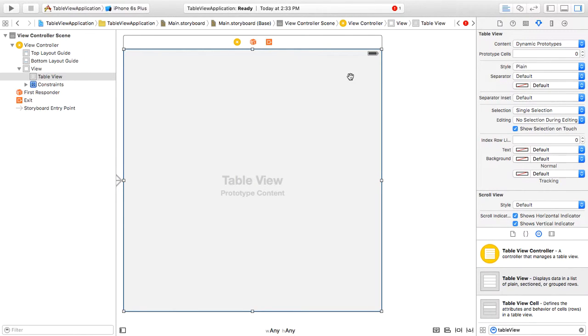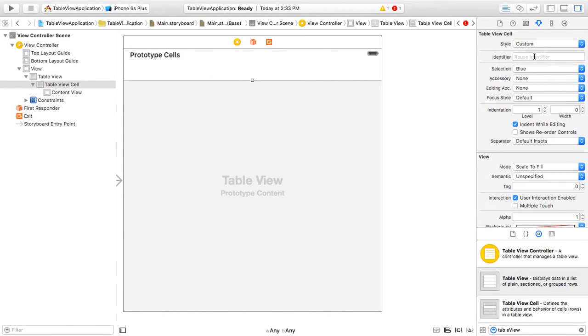Now I know we're going to need at least one cell, so I'm going to go here and say dynamic prototype set to 1. And we're going to need to be able to reference this, so I'm going to go ahead and name the reuse identifier to cell.